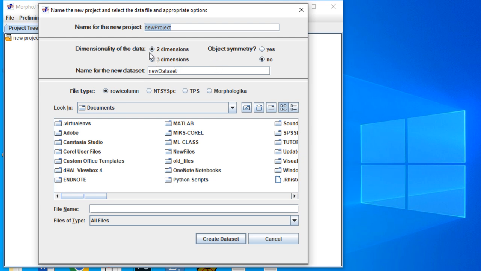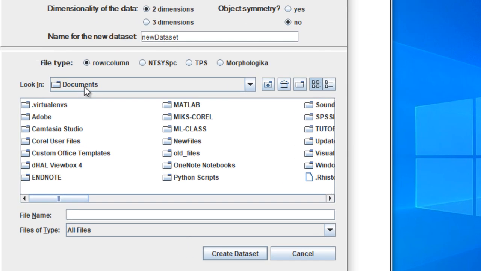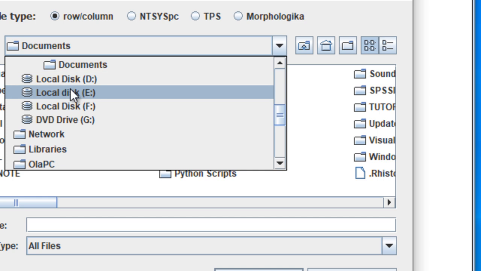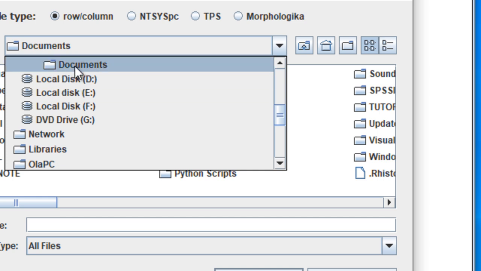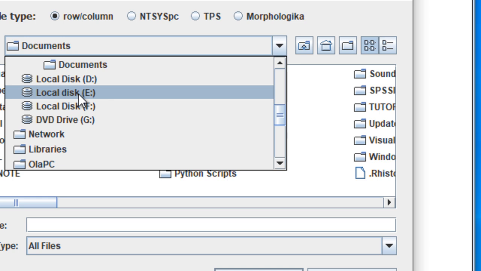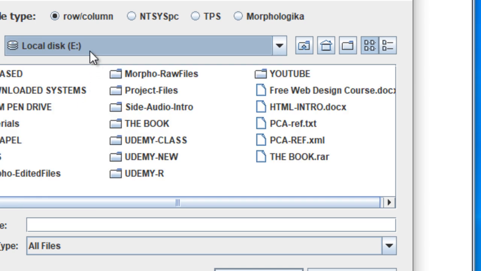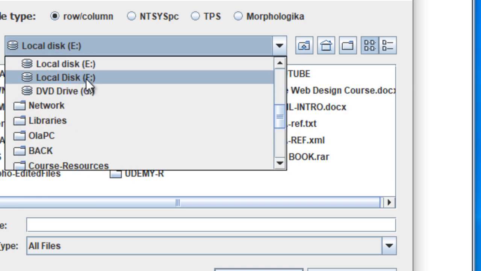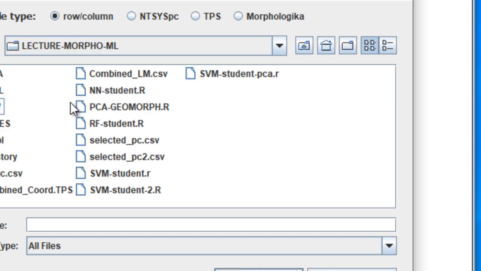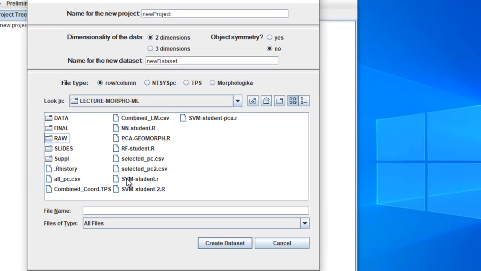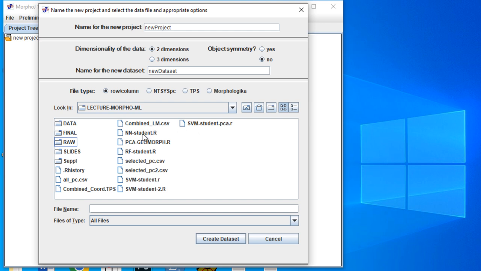All right, it's 2-dimensional. Leave the settings like this. Now we go to row columns, this one. Browse here. Let's browse our document here and look at the file. Okay, what's the name now? Combine LM. Okay, combine LM.csv. So we open this first. Let's say we create dataset.